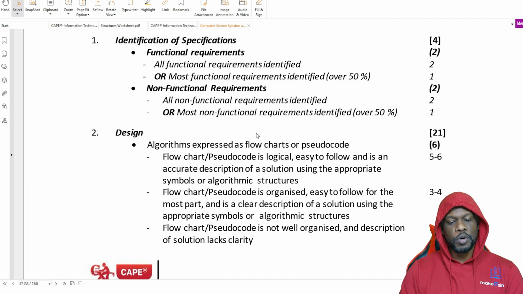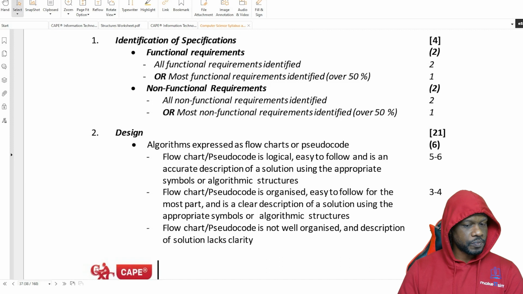When they have most non-functional requirements, or 50%, I don't know how they're going to figure out what most is, because there's usually a number that they have to look for. So I'm thinking that they're looking for about 5 to 6. And if you have like 3, you'll get 1 mark. And if you have all 6, or 5 and 6, you'll get the next mark. I'm thinking that's what they will do, but I can't say for sure because it's a human being marking it.